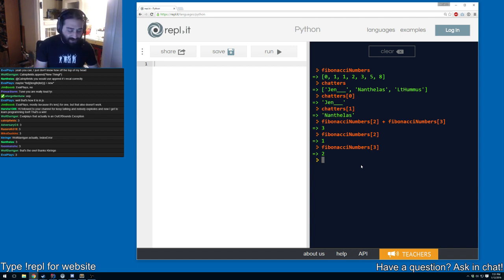Cool! We can also use negative indices. This is a nice little trick. So Fibonacci numbers -1 will actually get me the last element of the list. So that will get me 8, which is kind of nice.